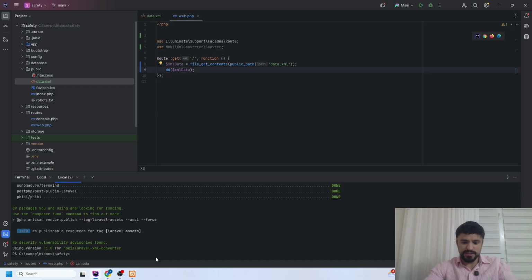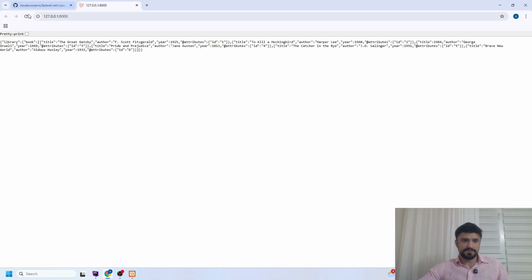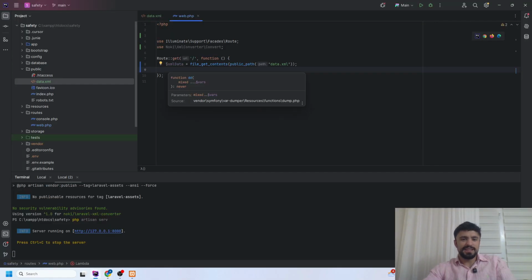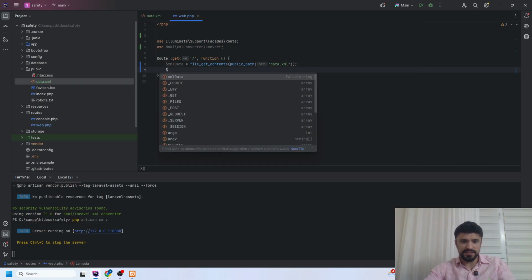I'm gonna run the application, php artisan serve, and let's see if this is working. Yes, as you can see, we're accessing the data from the data.xml file. Let's convert it to JSON. We are going to access the Convert. Actually, let's create a variable.